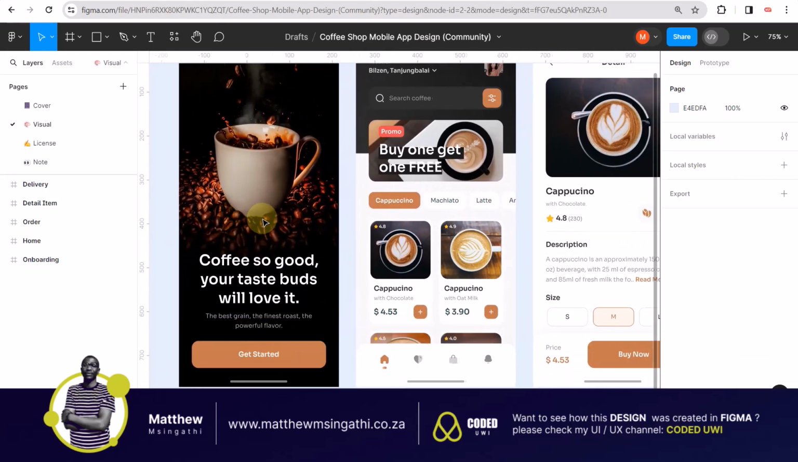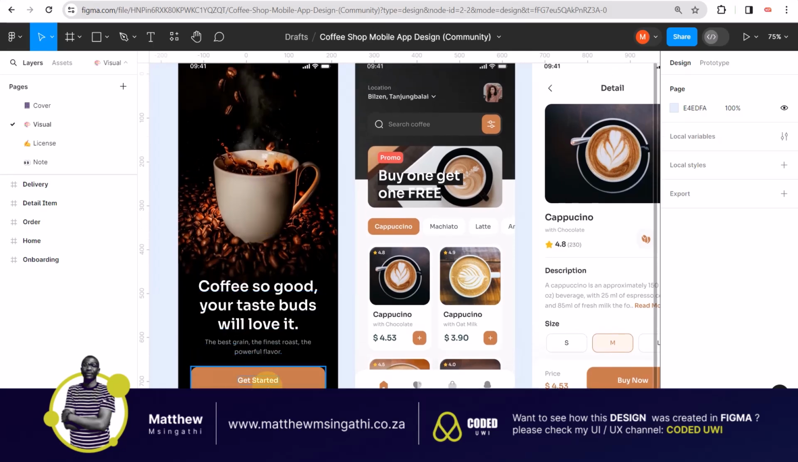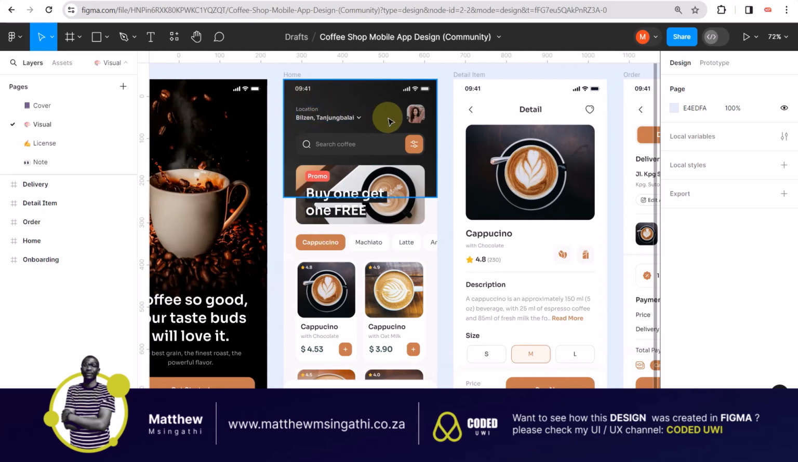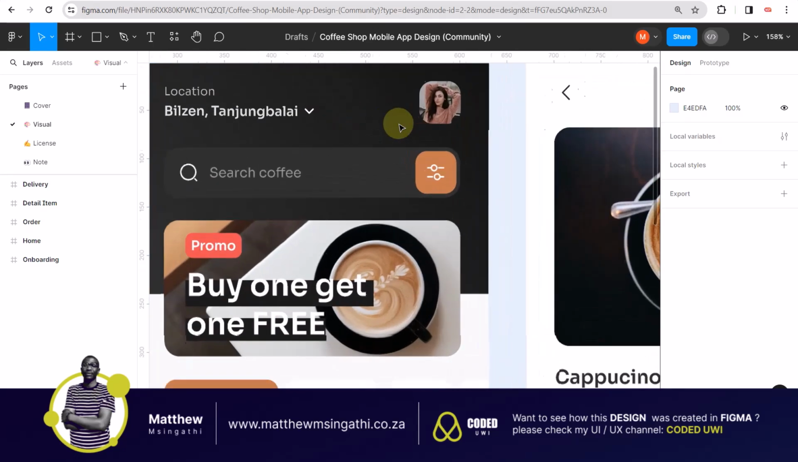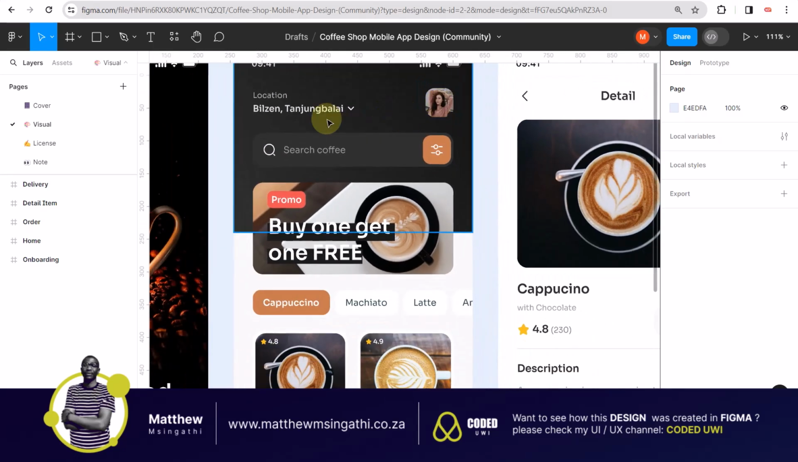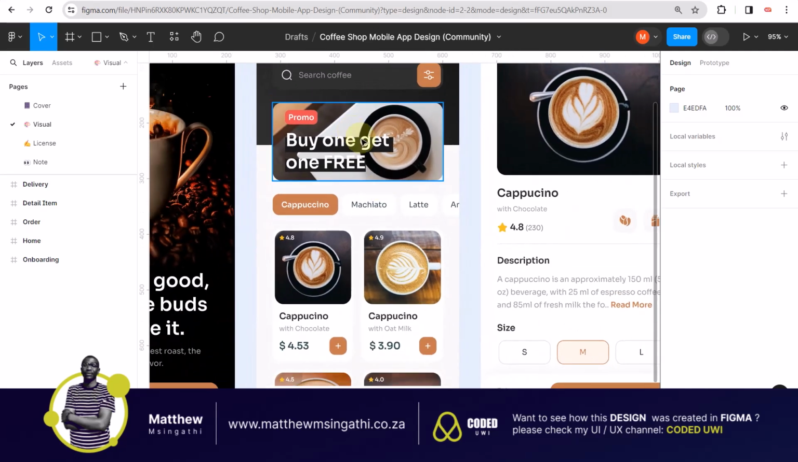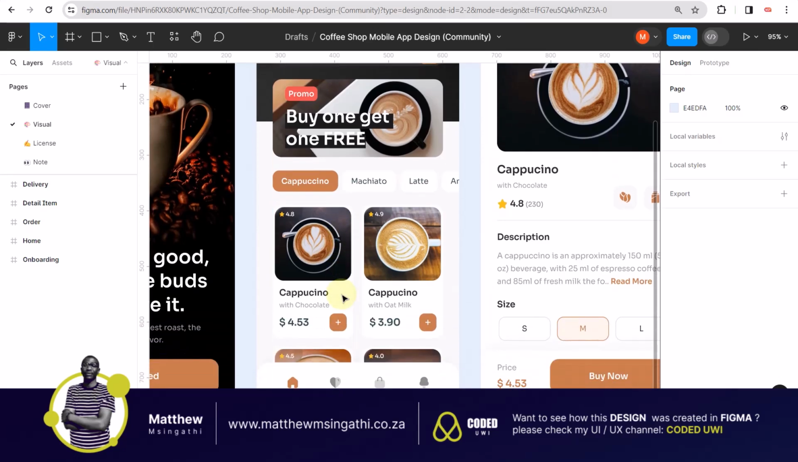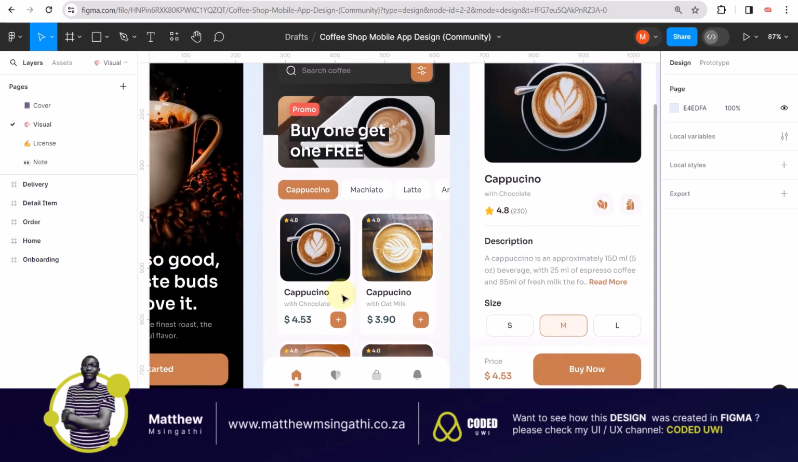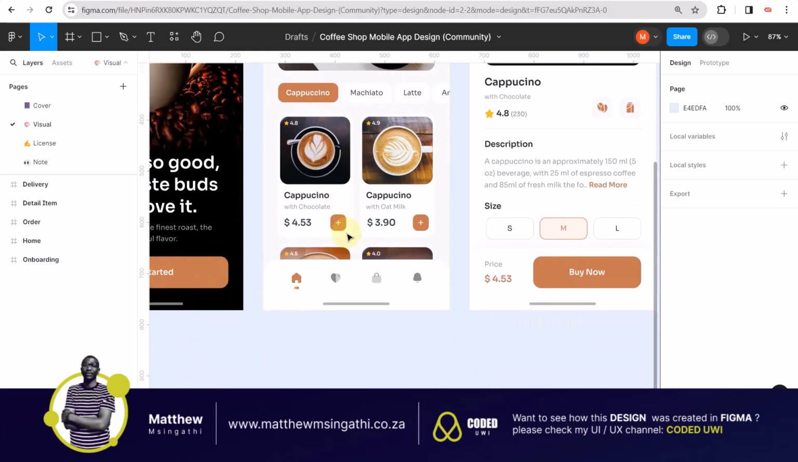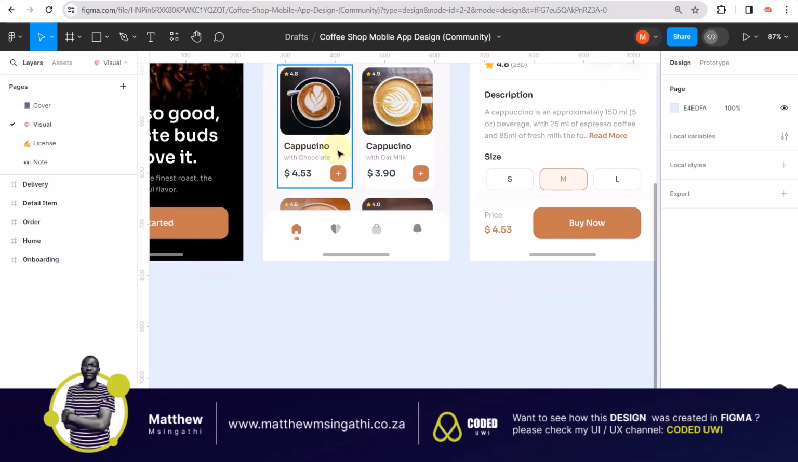This is some sort of a welcoming page. So when we click on get started, I assume we are taken to this page. As you can see, this is the welcoming page. I think this is the user, meaning that we are assuming that the user is already logged in. And then we have our dashboard, or some sort of a home screen of the application. This is where we can search for coffee. These are different types of coffees, and these are the actual coffees.